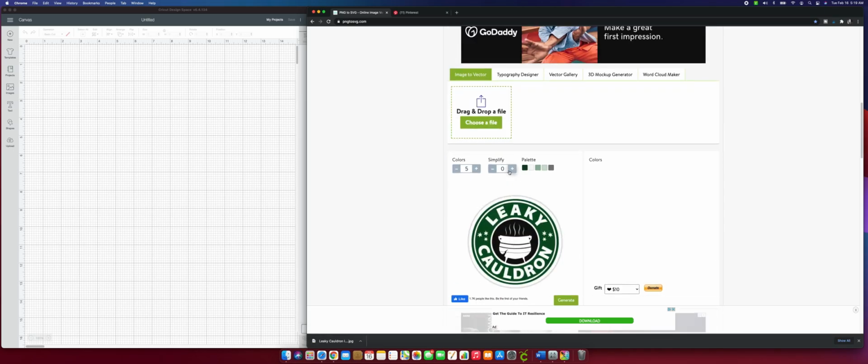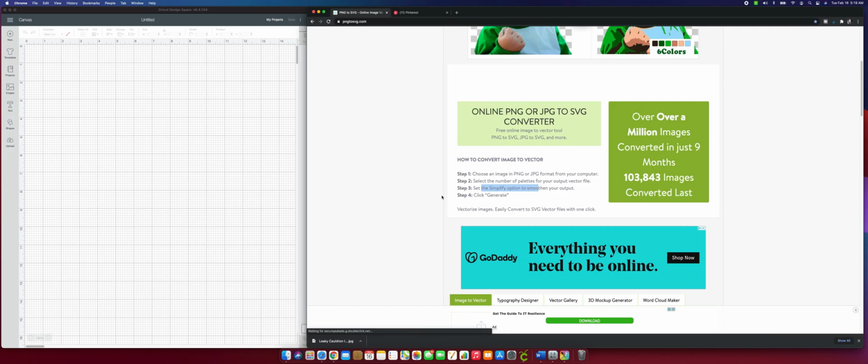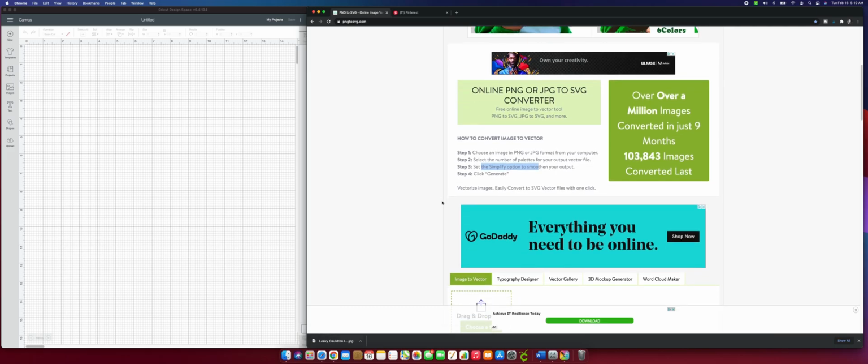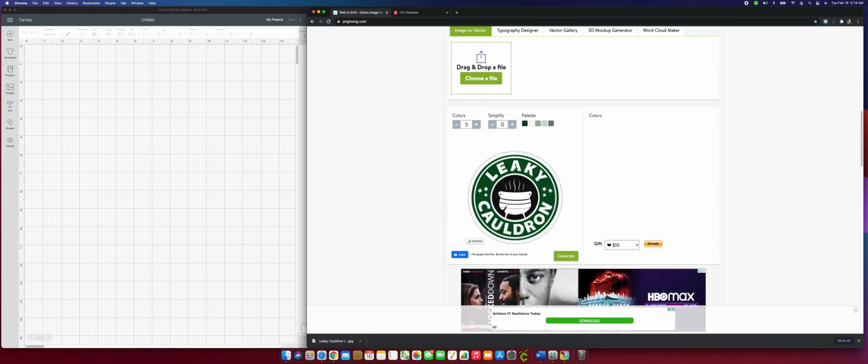And you can simplify it. See where it says up here, set the simplify option to smoothen your output. That just means that you don't get any massive blank areas or weird pieces. I'm going to simplify it a couple of times. It's just to smoothen it out so that it doesn't end up so jagged and wonky looking. So we're going to take this, and it's this color.